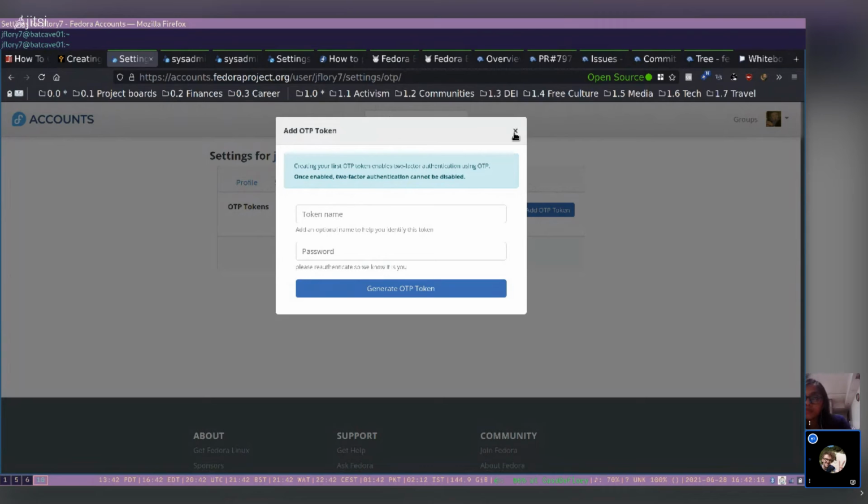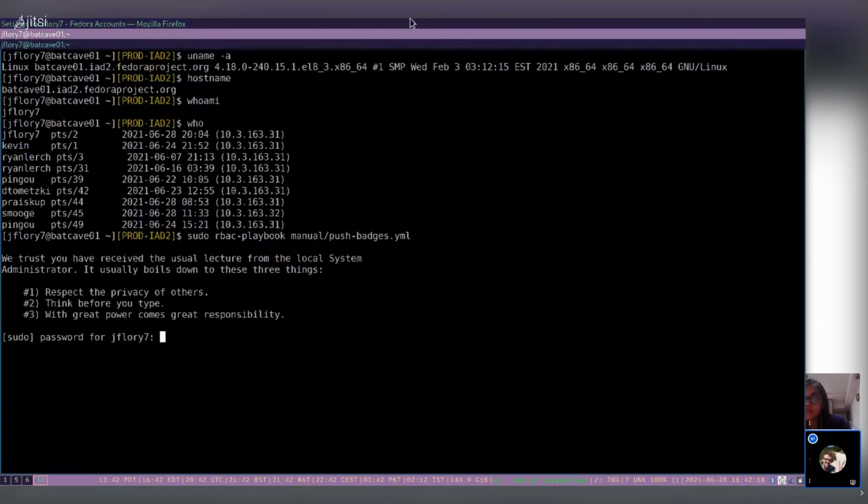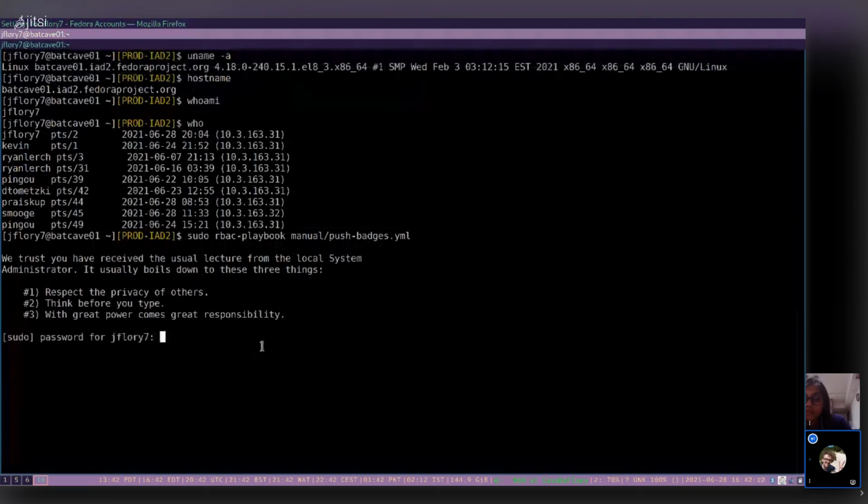But you'll have to do this step, because just like when it's asking me for my password, what I have to do here is type my Fedora account system password, and then whatever the two-factor token is, whatever the 6-digit PIN is. And that's how I could run the playbook. And then it will go and take the Git repo, and this is the playbook. This is the exact one that will take it all and push it to the badges front end server.